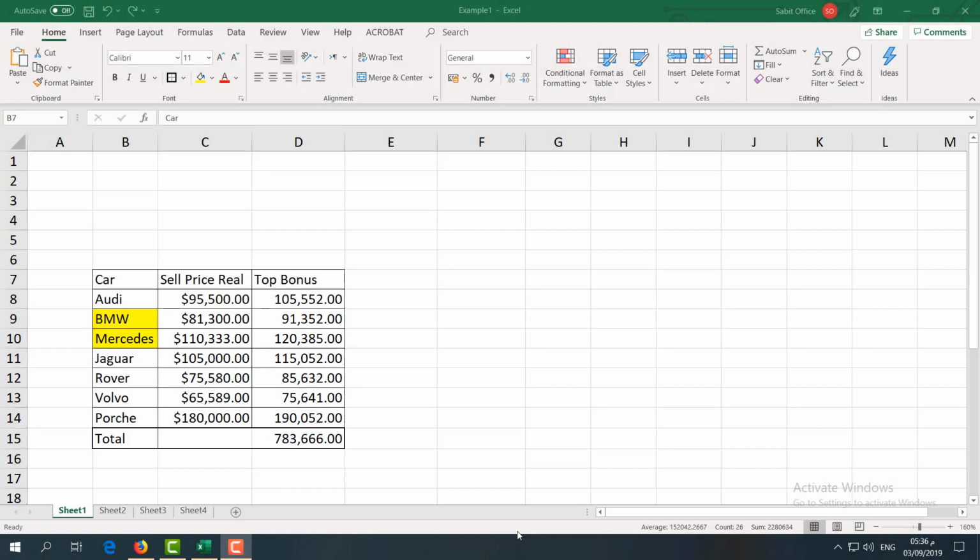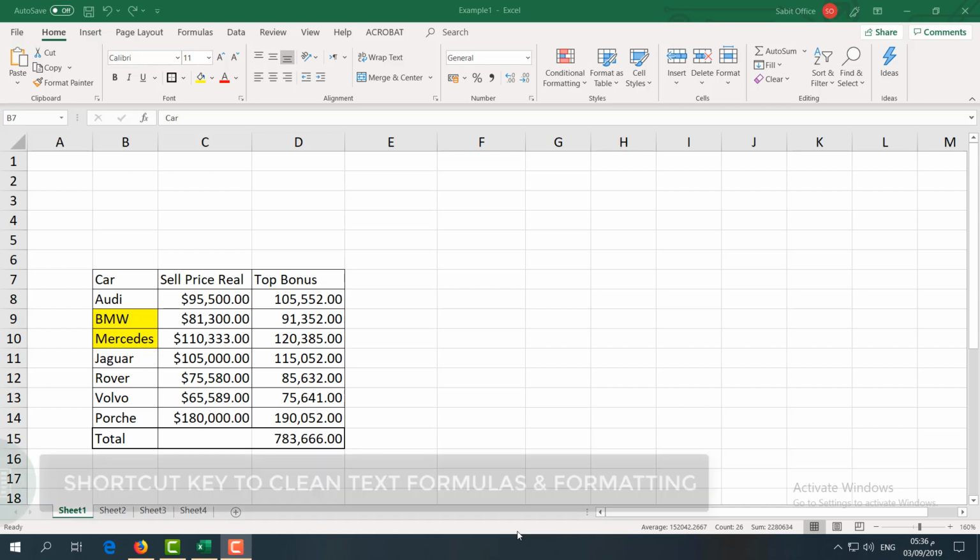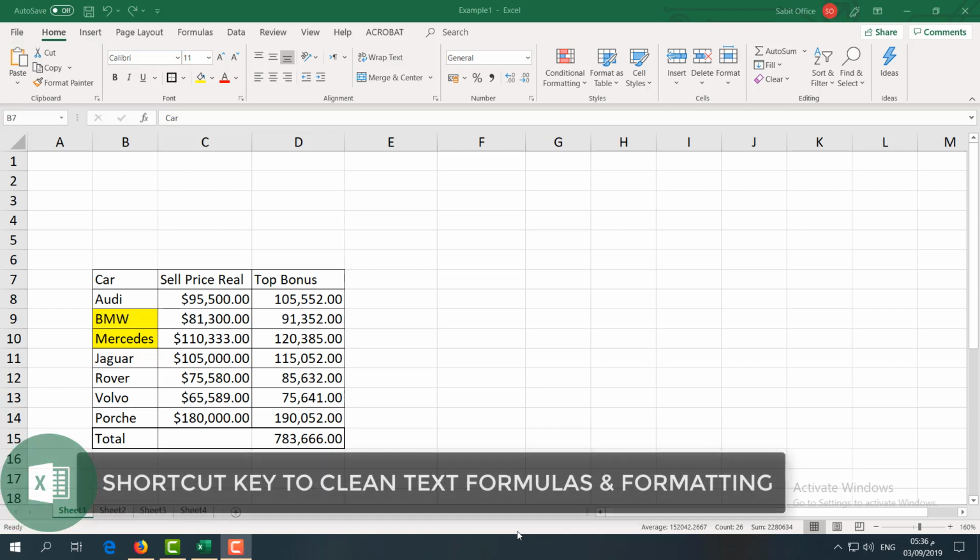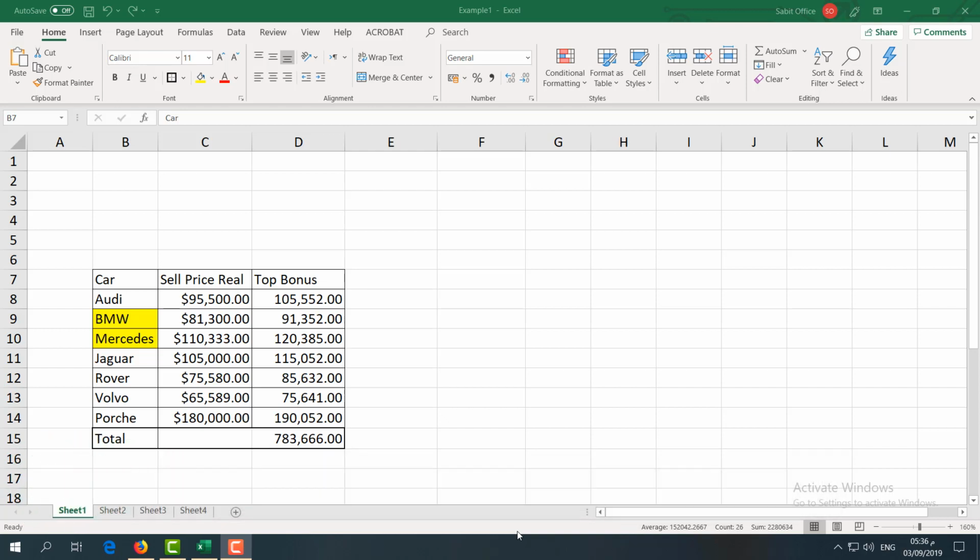In this tutorial I am going to share with you how to totally clean a text, formula, highlight or text box in Microsoft Excel using a keyboard shortcut key. So let's take a look how to do that.